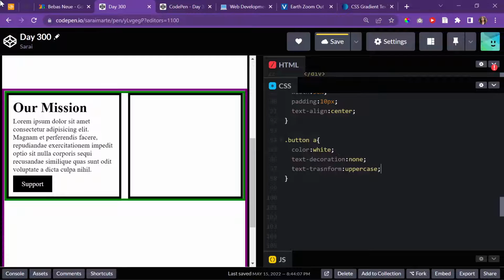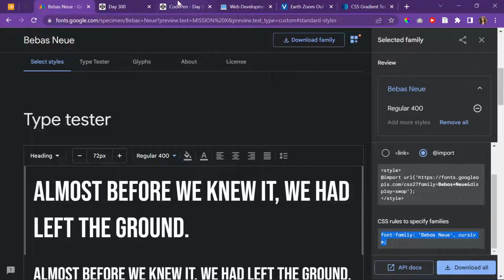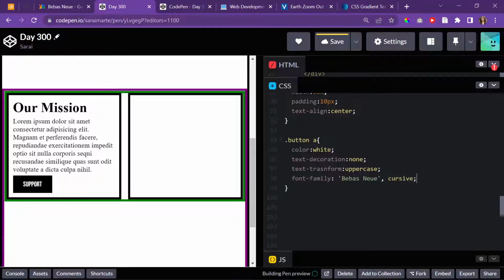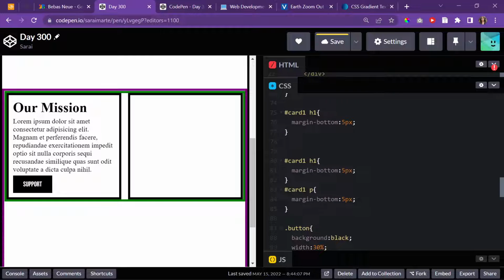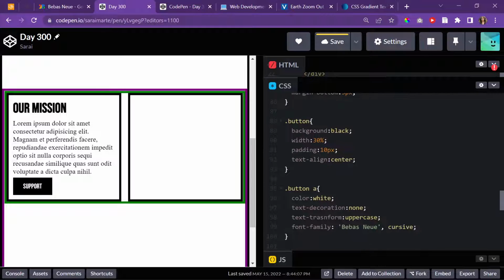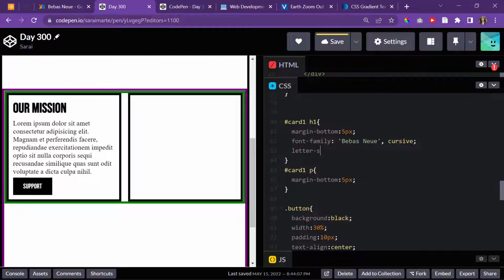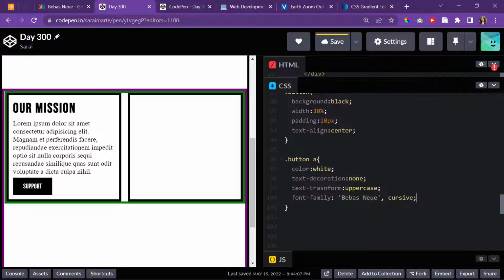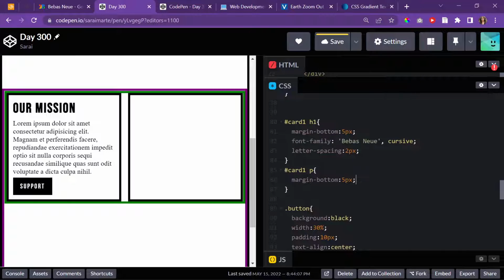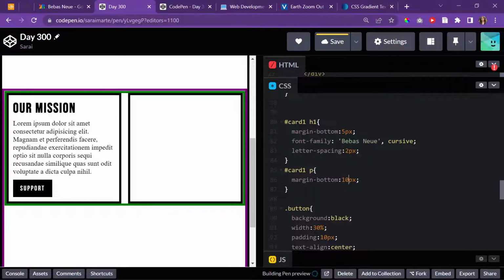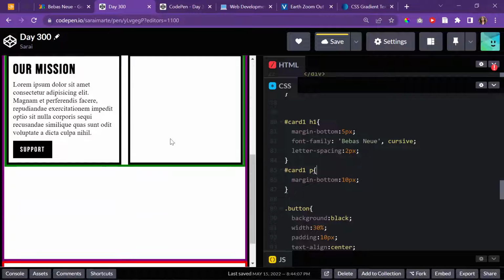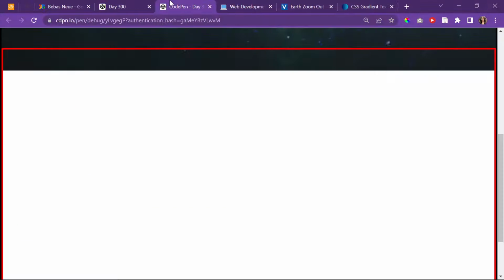I don't even know if I like that. So I'll go here and just copy this again and maybe, yeah, much better. And then for the H1 also, and then letter spacing of 2 pixels. And then I'll do the same here. Alright, and then maybe 10 pixels. Alright, and then let me see how it looks like here.